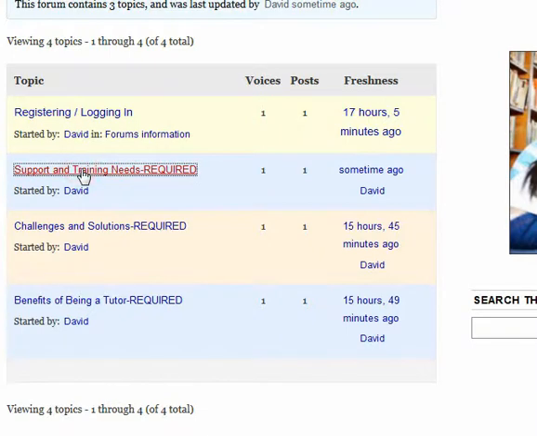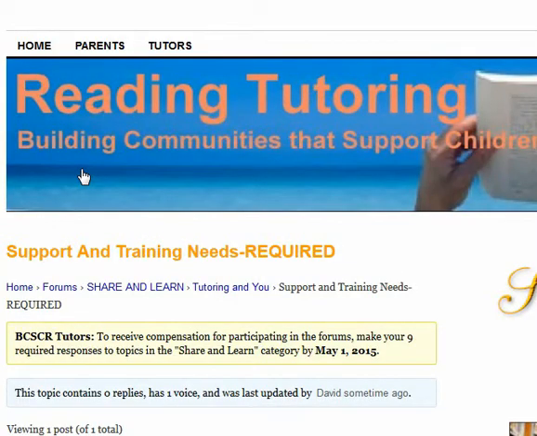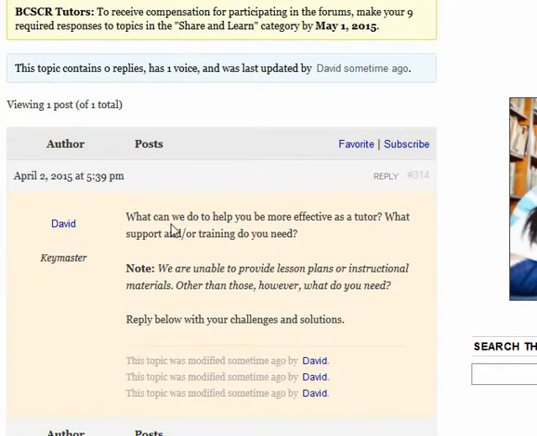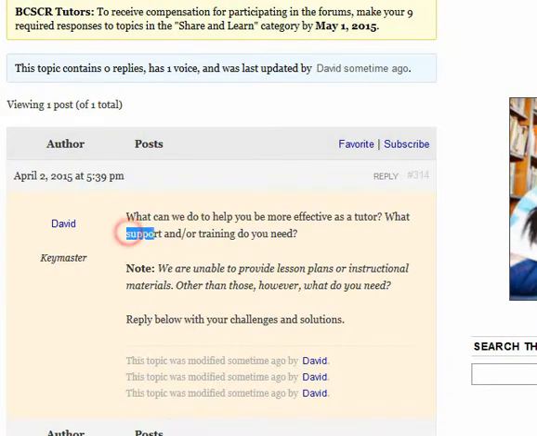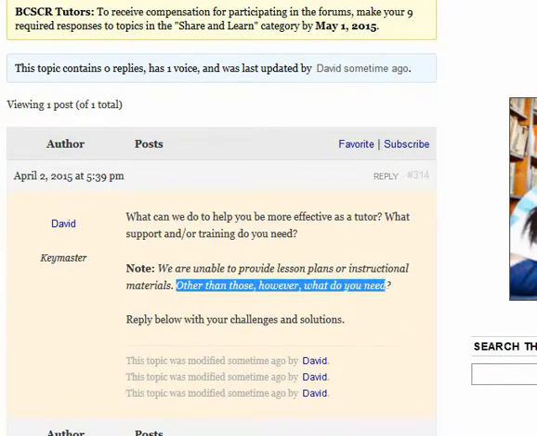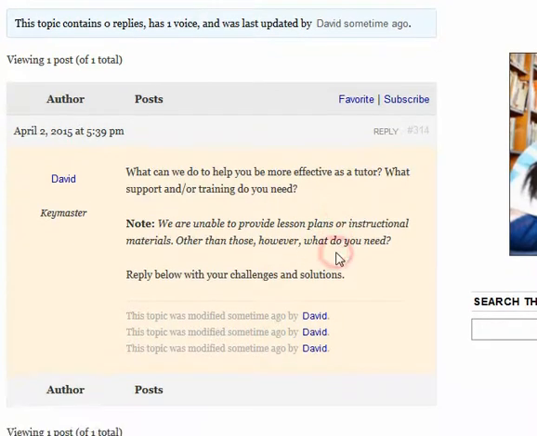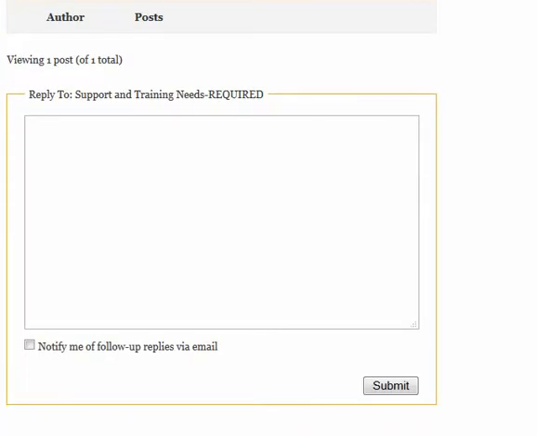So to see what's in a topic, I simply click on the title. Here I clicked on Support and Training Needs. So there's a little bit of a blurb at the top. It reads, what can we do to help you be more effective as a tutor? What support and or training do you need? And just as a reminder, BCSCR is not able to provide lesson plans or instructional materials, but other than that, what do you need to be a better tutor? So I scroll down the page and here's the reply.